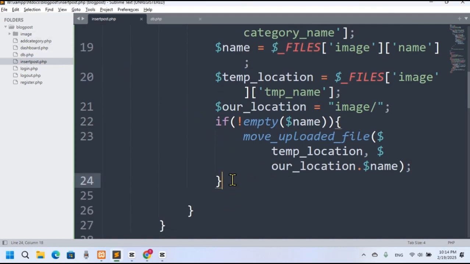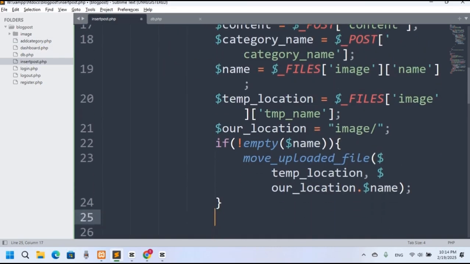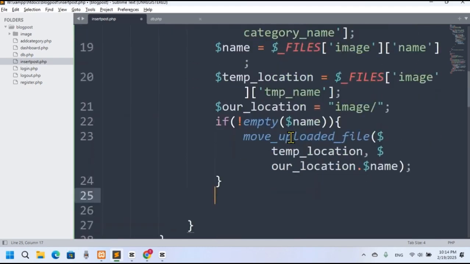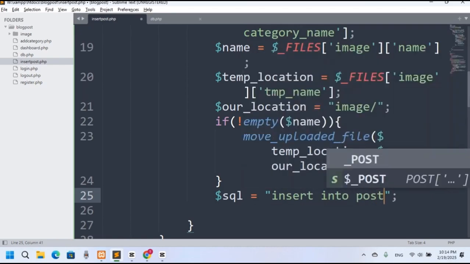Let's see if it's working. Now I want to do a query also, because I want to insert into the post table, right? So here I will do the query. I will add SQL here, dollar $SQL equal to the query: insert into, the table name is post.